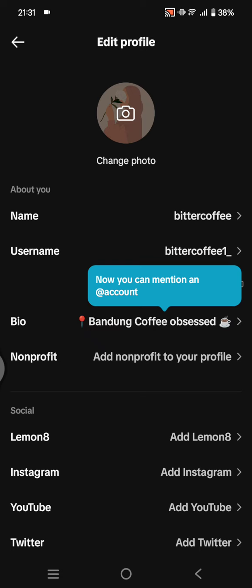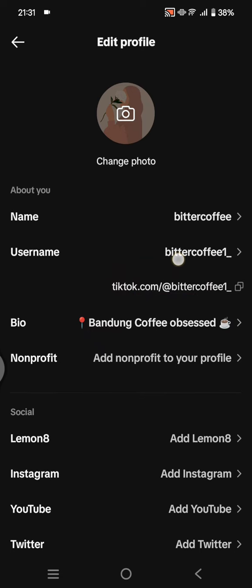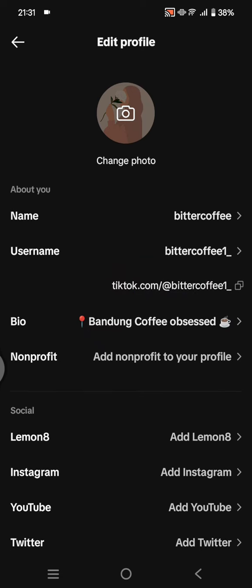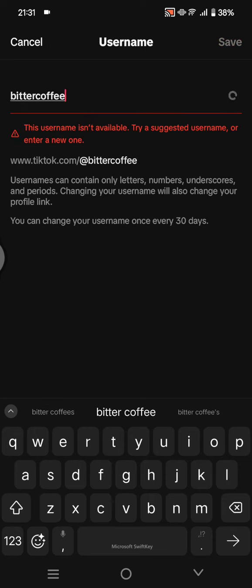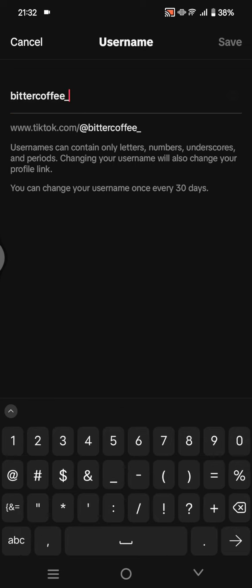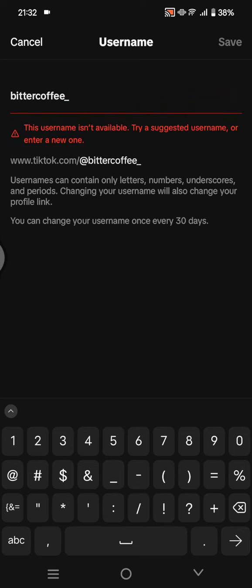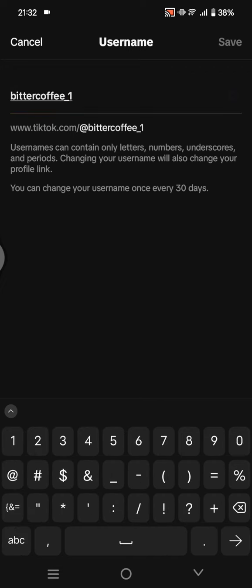Then in here you can see this is my current username, and if you want to change it, you can just click on this and then just change the username into the one that you want. Okay, for example, I'm going to go with this right here. Let's try. If it isn't available, then it is used by another user, so you can just find the one that is available. After that, you can click on save at the top.